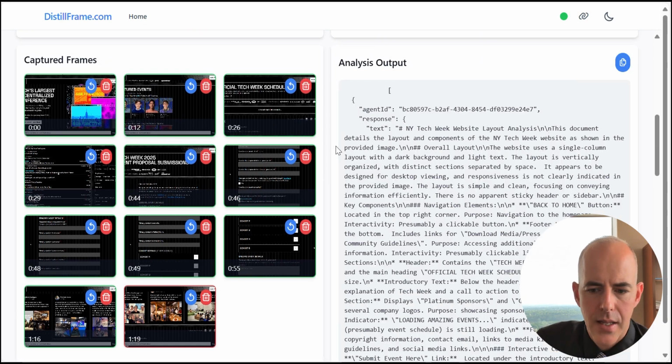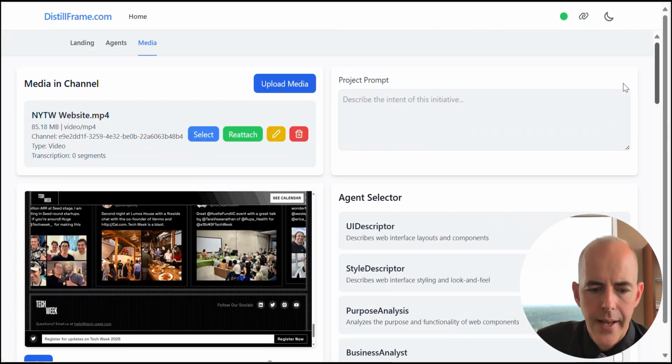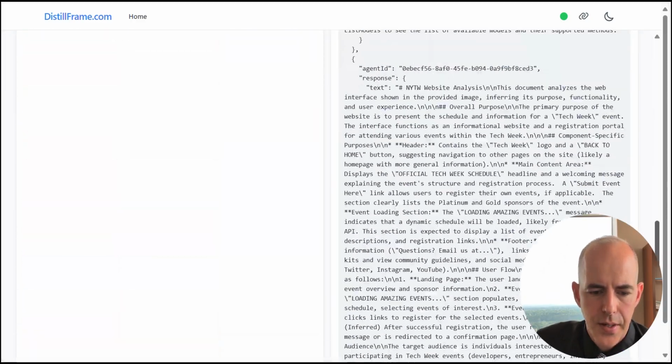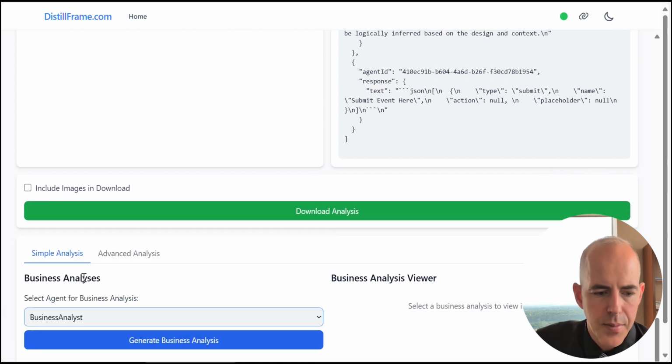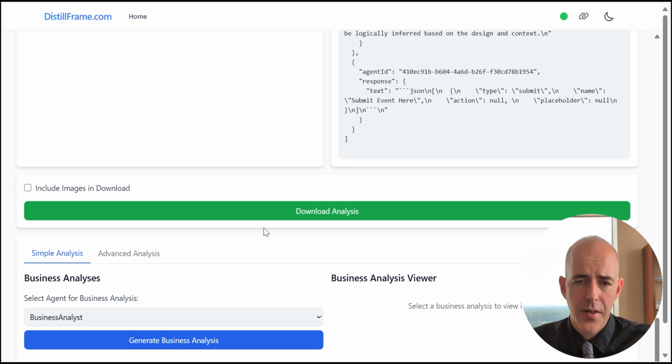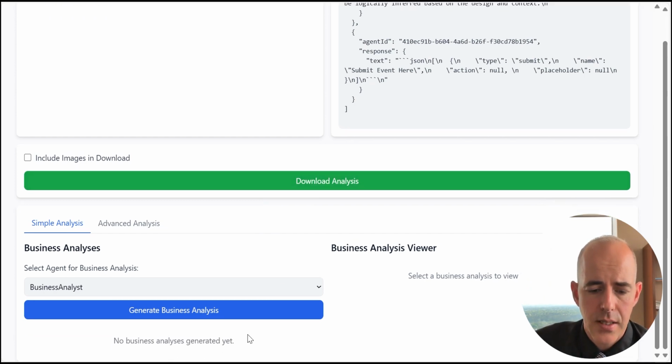Each of them has an analysis based on those 4 agents. So they actually have 4 analysis sections here. And let's see what we're able to create through our business analysis agent down below. So if I pick the business analyst and I generate a business analysis, it's going to read all of those frames. It's going to read the full analysis done for each one of those frames for each of the agents. And it's going to provide this kind of overarching business analysis.